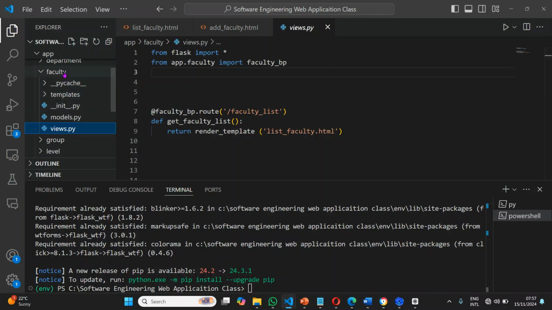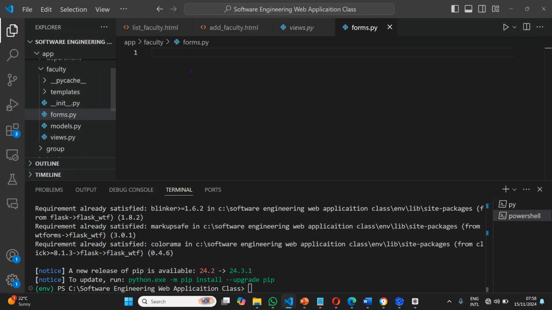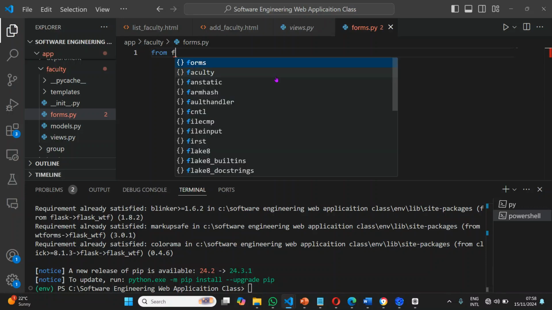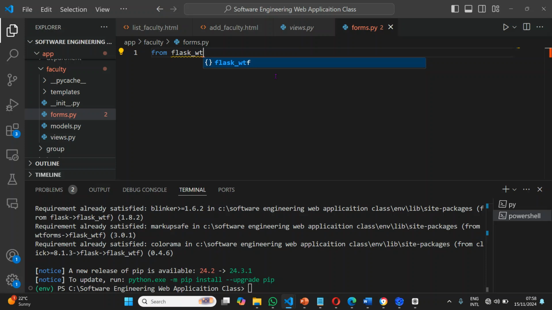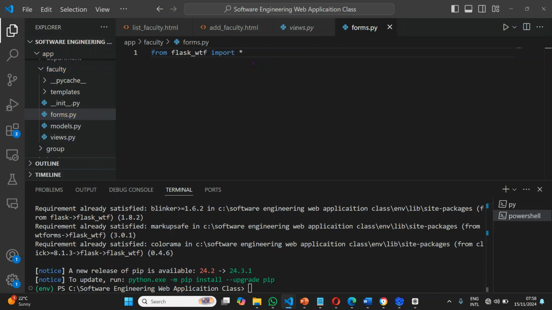Now I'm going to create an extra script in the faculty module. You can see this is the faculty folder. I'll click this, then call it forms.py. This is where I'm going to define the form. Because I've already installed Flask-WTF, I have to call it from flask_wtf. I'm going to import everything that I need using the star sign.